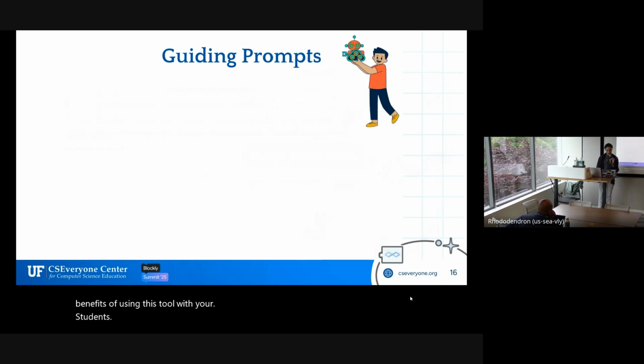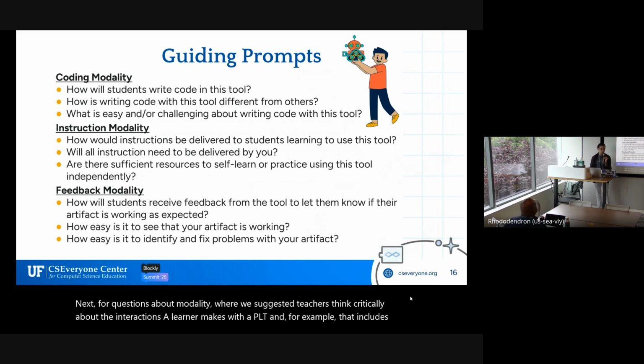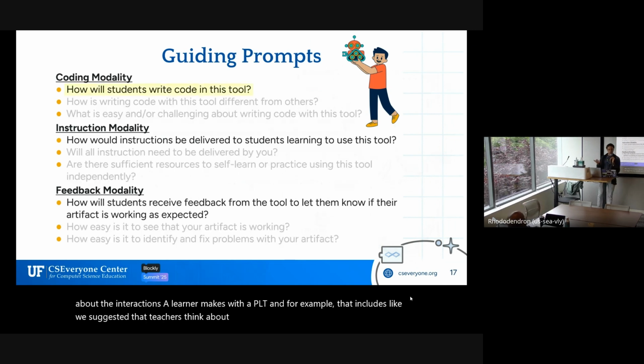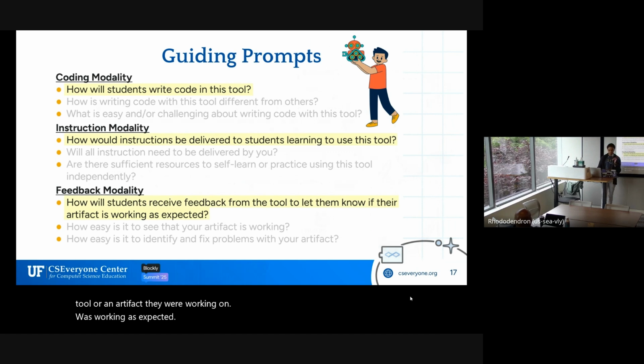Next were questions about modality, where we suggested teachers think critically about the interactions a learner makes with a PLT. For example, we suggested that teachers think about how their students would write code with this tool, how instructions would be delivered to the students learning to use this tool, and how their students would receive feedback on whether or not the tool or an artifact they were working on was working as expected.